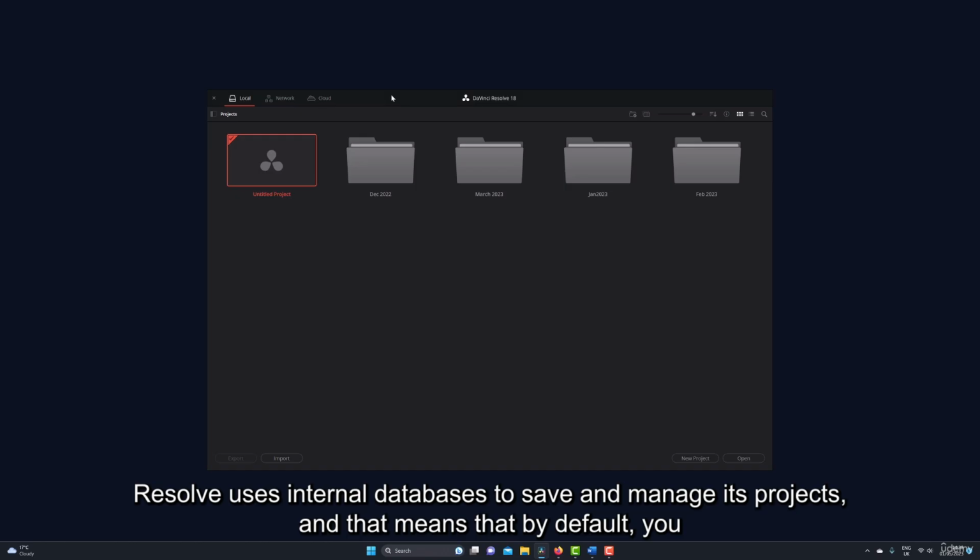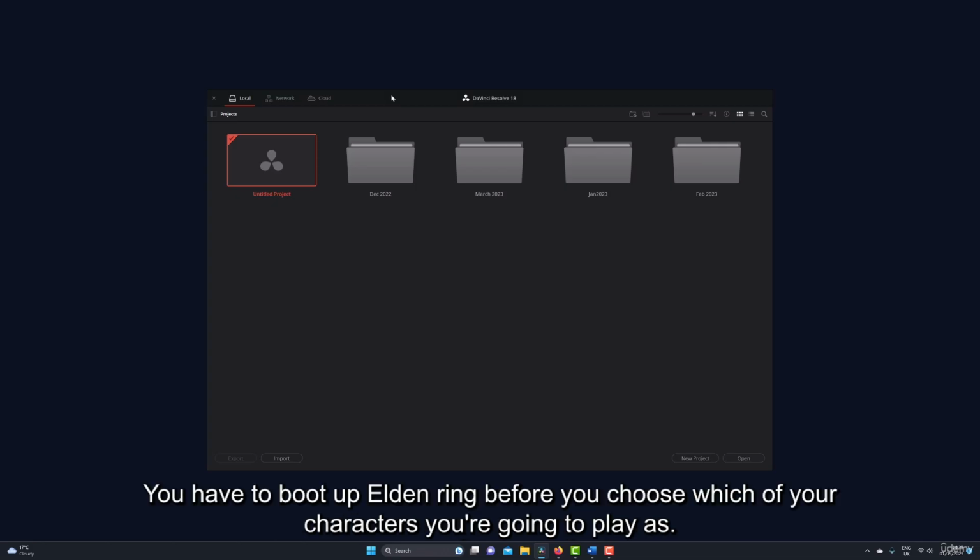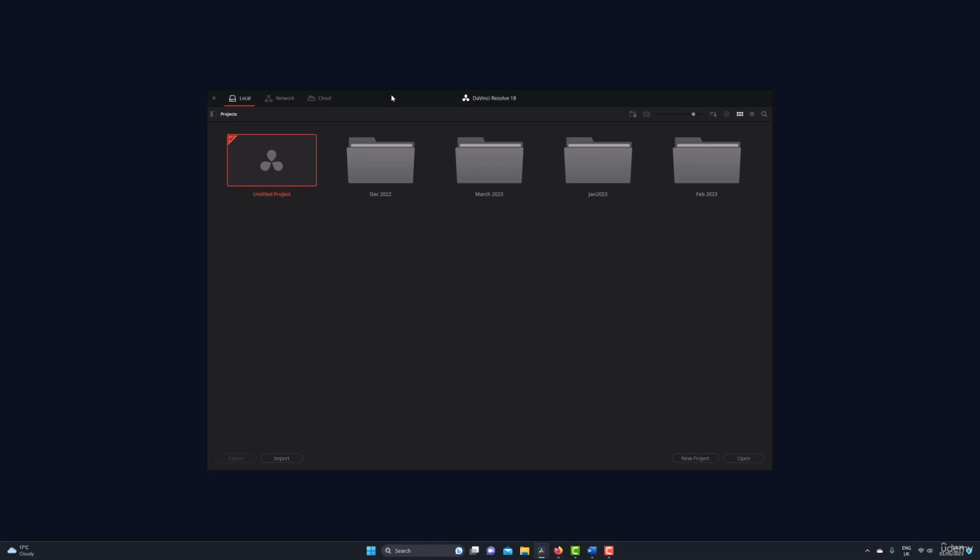Resolve uses internal databases to save and manage its projects, and that means that by default you must access your projects by opening the software first. Think of it as having a video game save file. You have to boot up Elden Ring before you choose which of your characters you're going to play as.